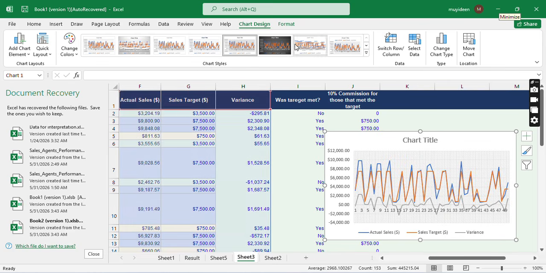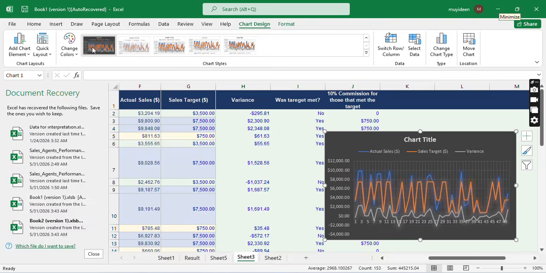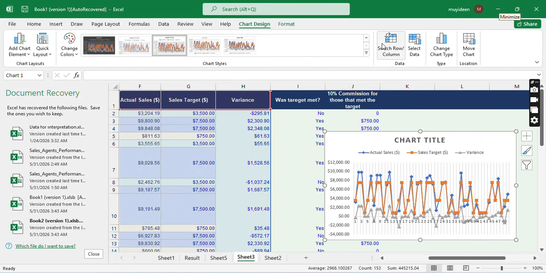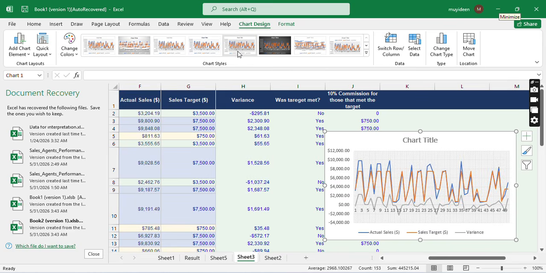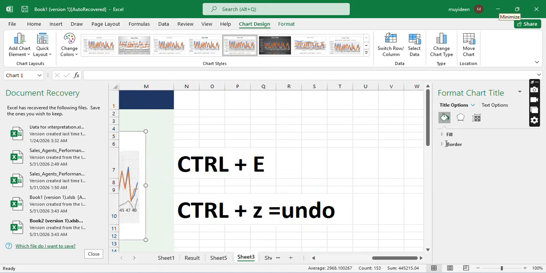Okay, let's change it to this. You can see that. So let's check more. You can see this. Okay, you can change the chart to suit your preference. Okay, so I think I prefer this. So with this now we have a chart on sales. Okay, let's just put sales.